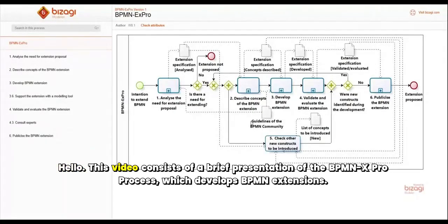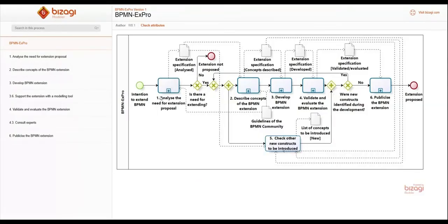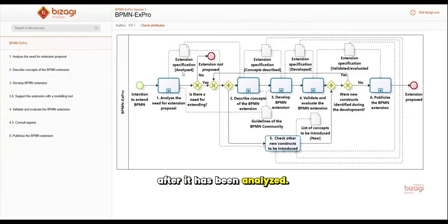Hello, this video consists of a brief presentation of the BPMN-ExPro process, which develops BPMN extensions. The process begins with the intention to extend the BPMN notation, followed by the sub-process that will analyze the need for the proposed extension. This sub-process will generate the extension specification as an output artifact after it has been analyzed.